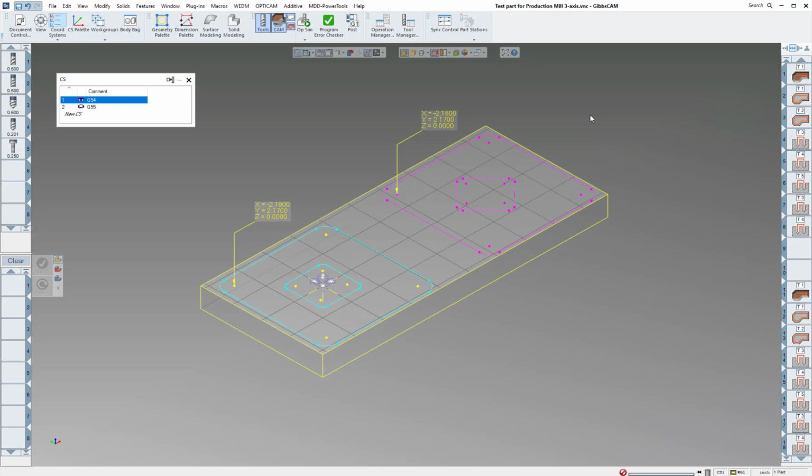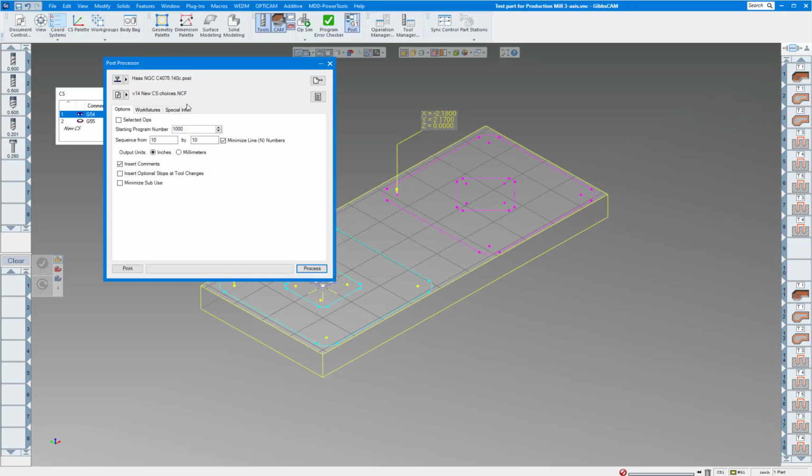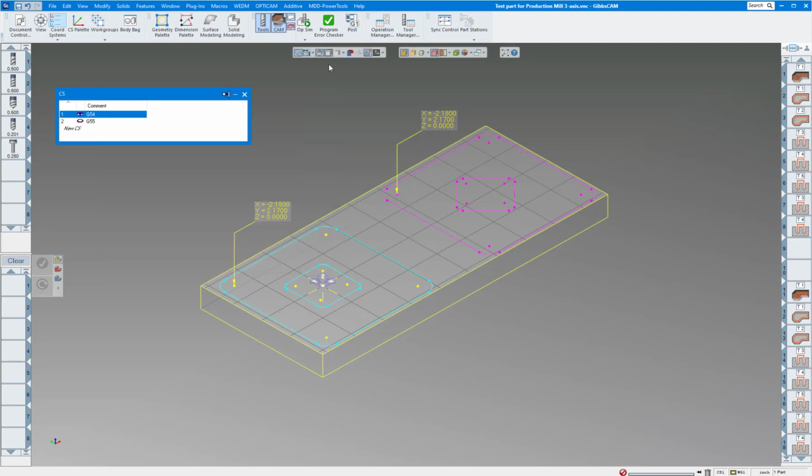Today we're going to talk about the new work fixture offsets in version 14, which is different than previous versions. In previous versions, if you went to the coordinate system palette, like you see here, you had a menu that said WFO for work fixture offset. Now, as you can see, that is gone. It is done now in the post window, and I'll show you this shortly.